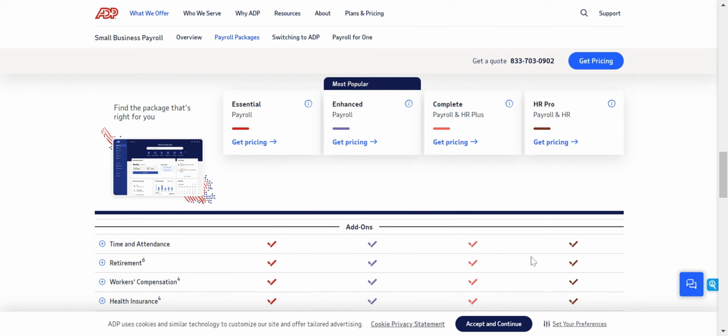All right. So now we get into the things you can add on. When they say add-ons, these are things you can couple with these different packages. They're not included in these packages at all. These have separate pricing. So if you want 401k, retirement, workers' comp or health insurance, these are the items that you want to add on.